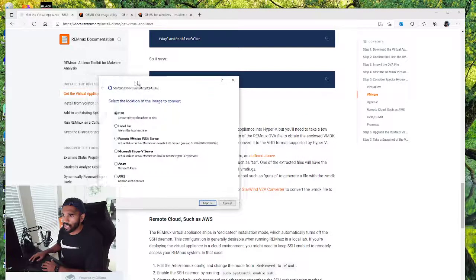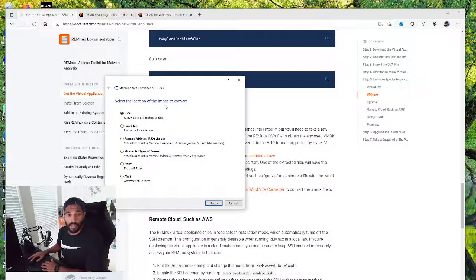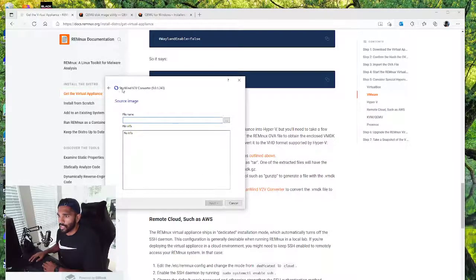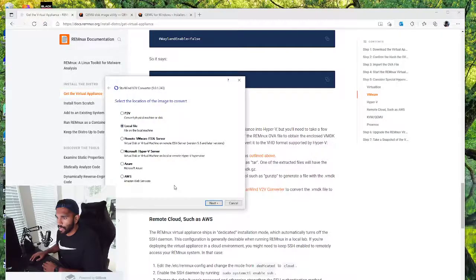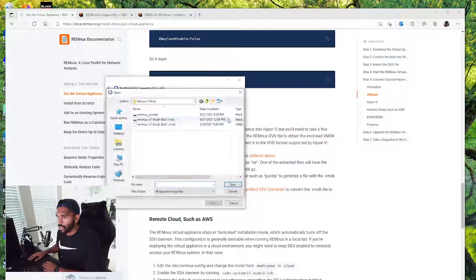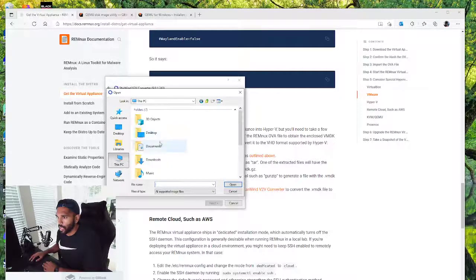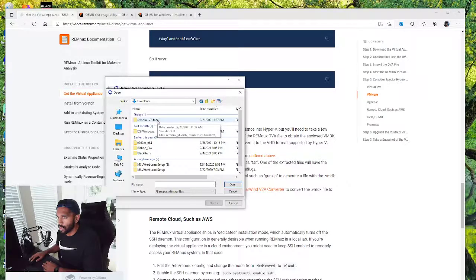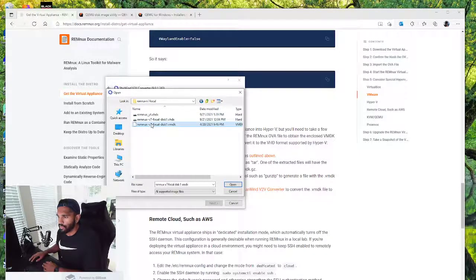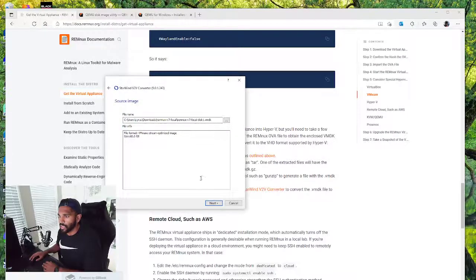And what it does is you'll want the location of the image that you're converting. So for us, we are going to convert the vmdk file that we decompressed. So go ahead and click local file. Actually, let me go back. Yeah, local file. Go ahead and find, so for me, as I mentioned earlier, we were in my Downloads, vmdk, and then select the vmdk. That looks right. So go ahead and click next.